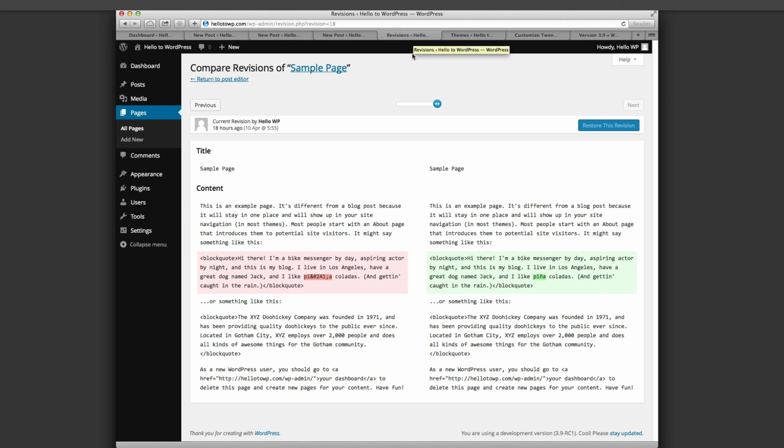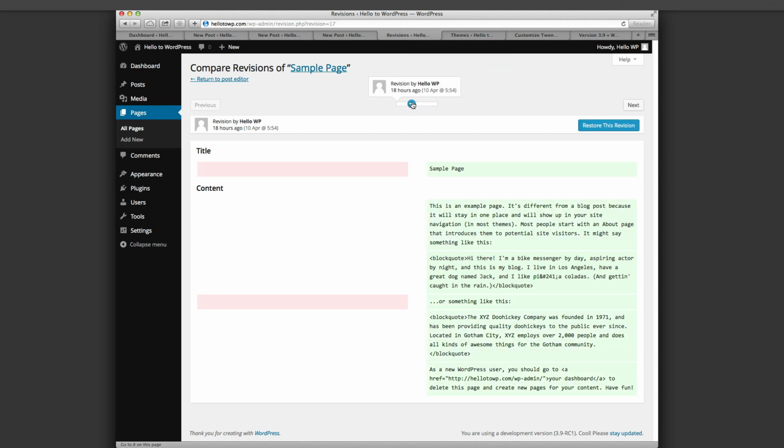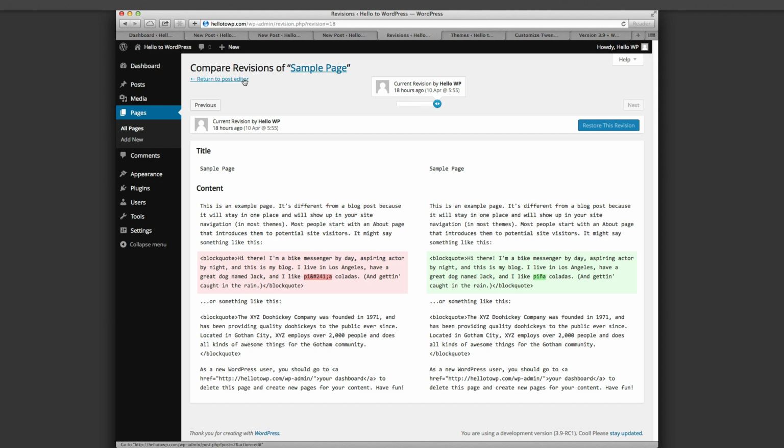When comparing revisions of posts, there is now a link to return to the post editor when you're done reviewing or want to cancel out of restoring a revision.